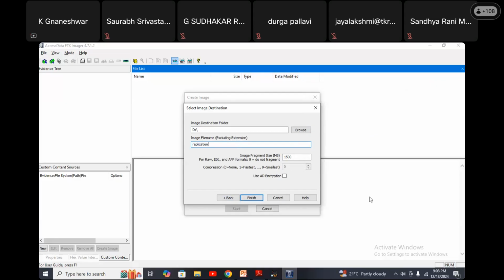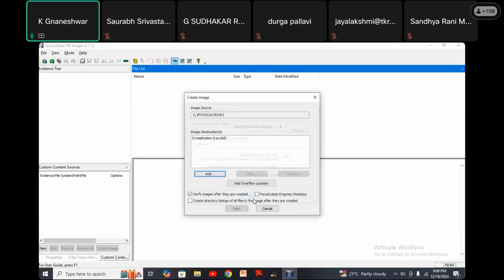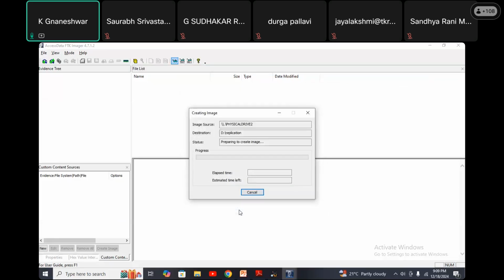Any name you can give, that's our wish. And after giving that name, simply click on finish. Now start. It's progressing. It will take some time, nearly 10 to 15 minutes. After completing the total data, the created duplicate image will be displayed.